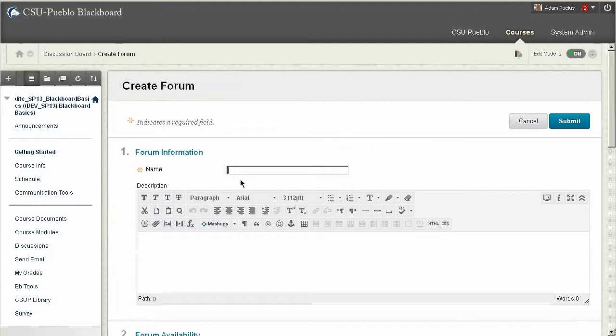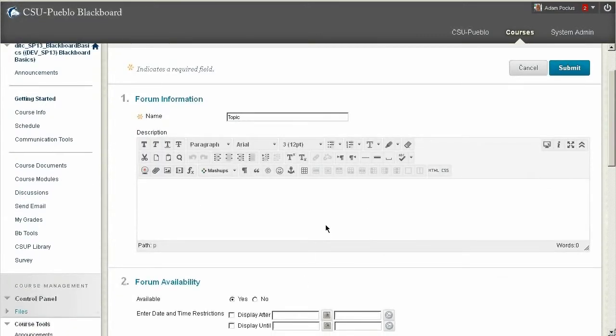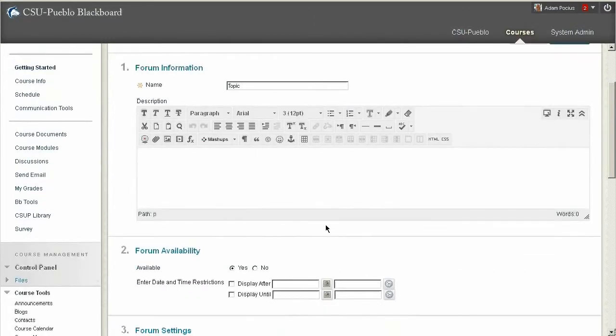Now by default, students cannot create the forums. We've talked about that kind of with blogs and journals. So you'd have to give them some sort of topic to talk about. And then as you go down, be very descriptive as to what you want them to do within this forum.